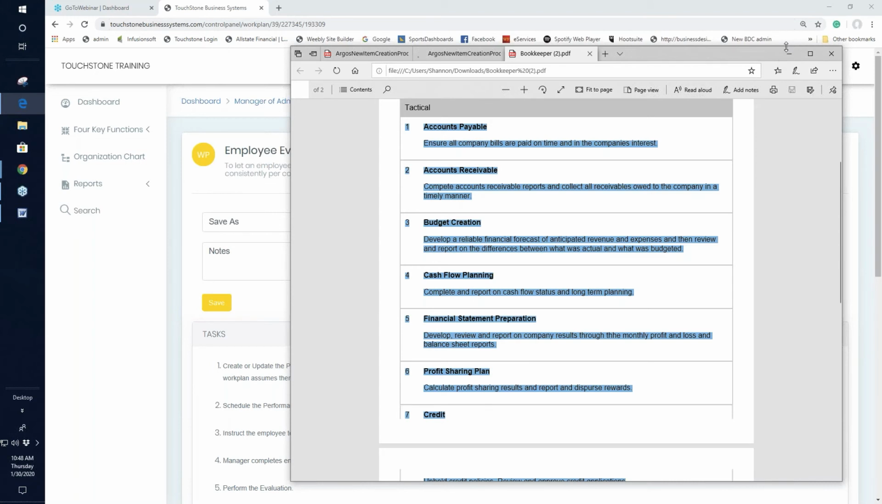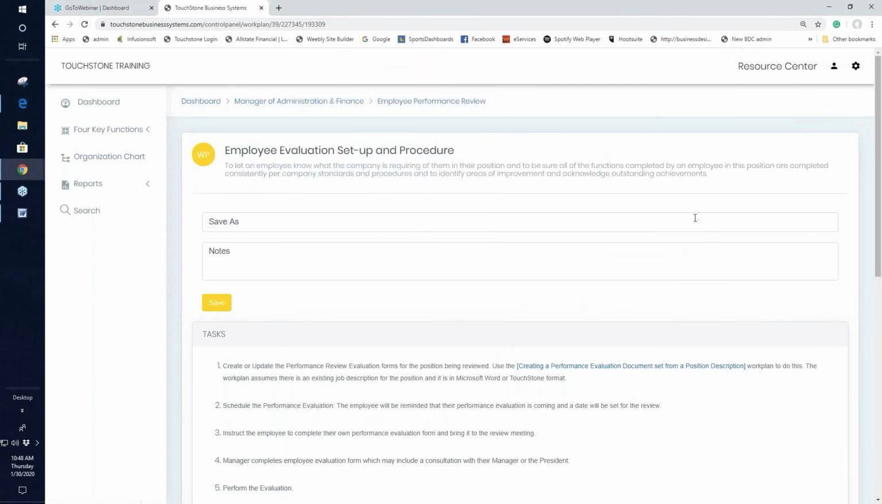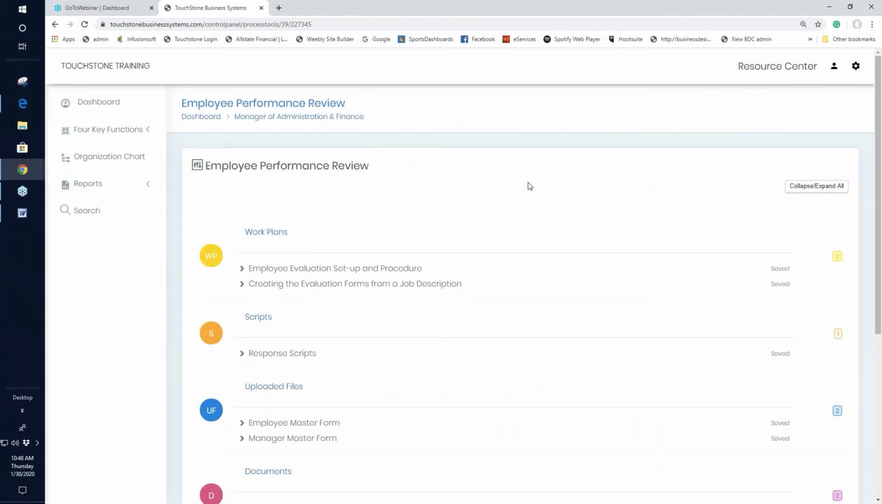I'm not going to do it because it'll take too much time, but right-click, copy, and then you paste it into the template, and then that template can be used right inside the dashboard. So that's one way of doing it, and this work plan goes through and describes how to do that. You only have to create the performance review template once. So if I have a salesperson, I can cut and paste it into the form, and then once I save it back to TouchStone, well then it's there for all time unless the work on the job description changes.